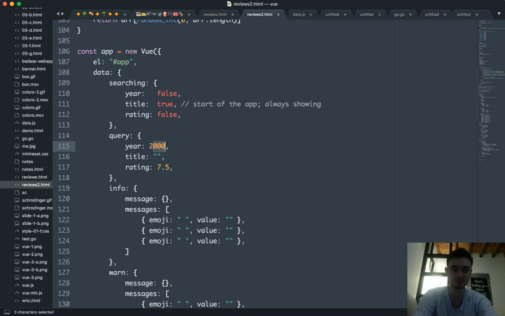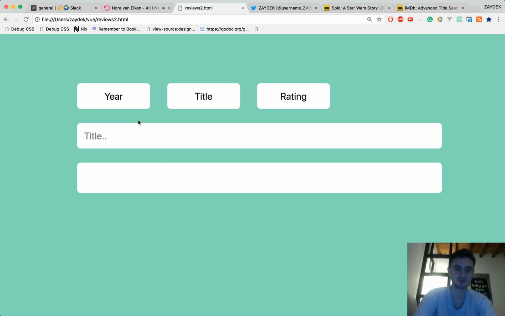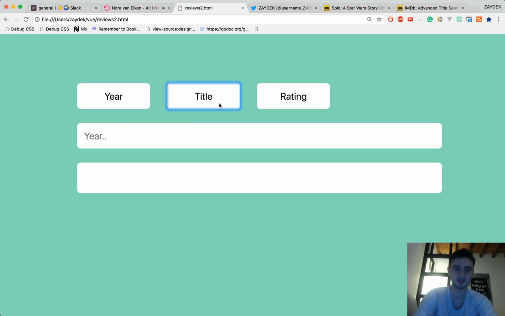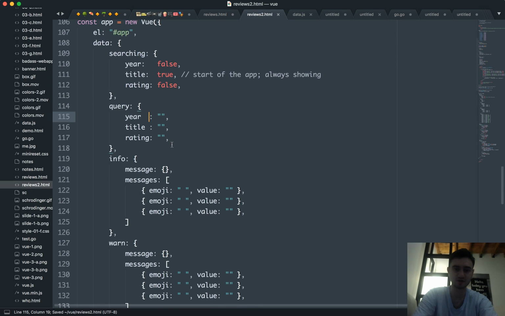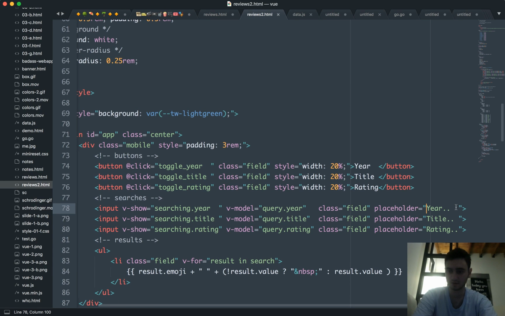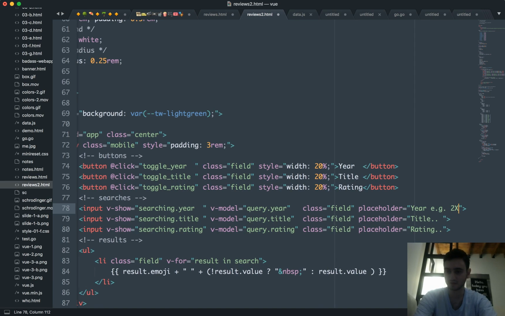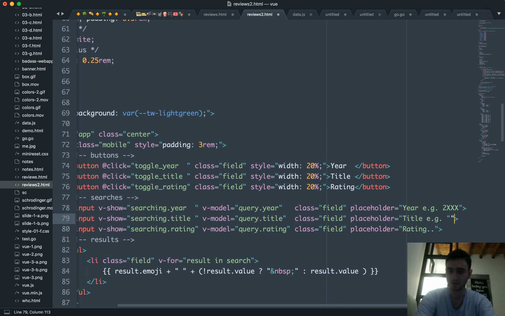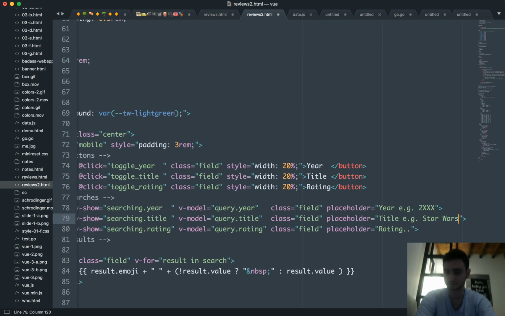Or we can use the placeholder and then leave these as empty strings, and then the placeholder can describe how we're supposed to use these buttons, which I kind of prefer, because then these are just 0 values. They don't have to have any significance to them. Okay, so let's go to our placeholders, and we'll do year to XXX, e.g. Let's do 1977, and then the rating would be rating, e.g.